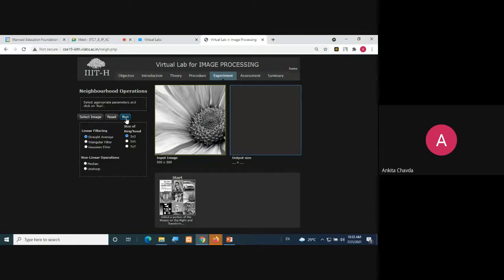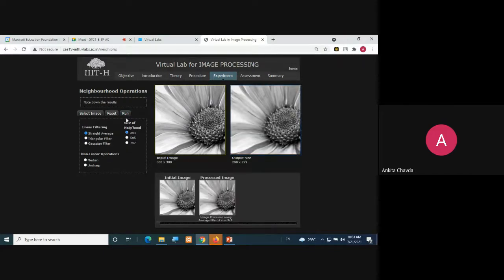Averaging will always do blurring of the things. That is for sure. Average will do some kind of blur, meaning it is used for smoothing. So you can check the results, right? Now if you are applying 5 cross 5, run it. Apply 7 cross 7, run it.